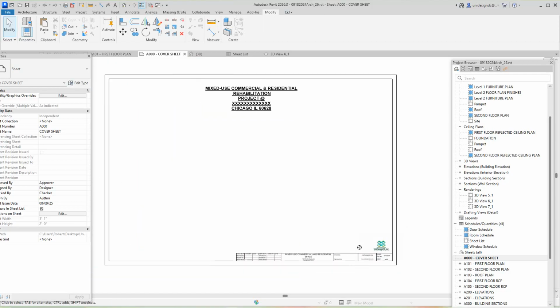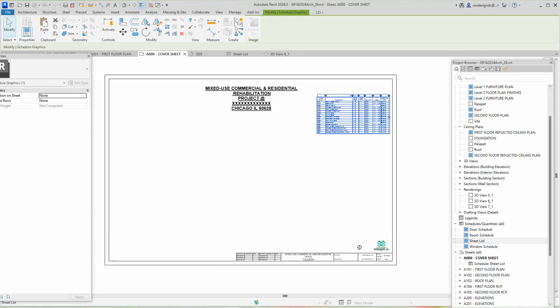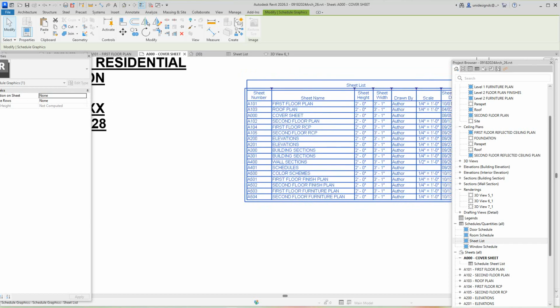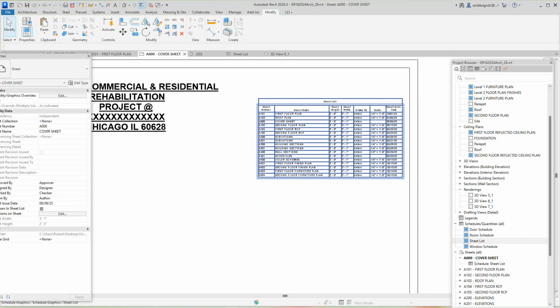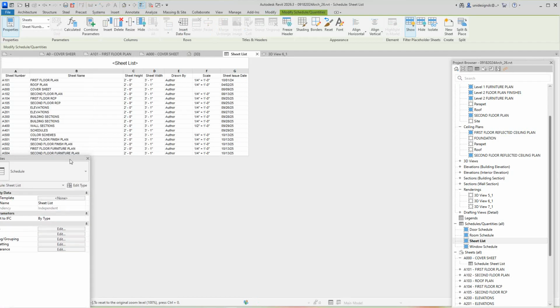So the first thing we did here, we want to go and bring in our sheet list here. And I'm going to just drag and drop that right there. So these are all of the sheets that we have in this project at the moment. And then we can edit this and we can make some adjustments and changes here.